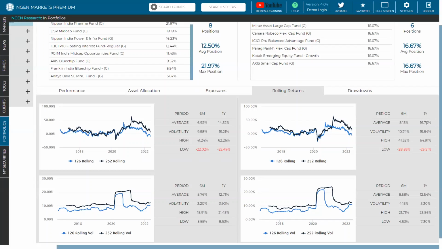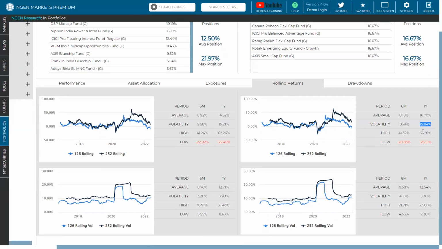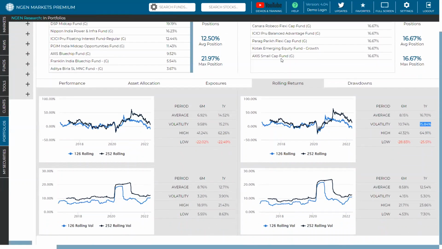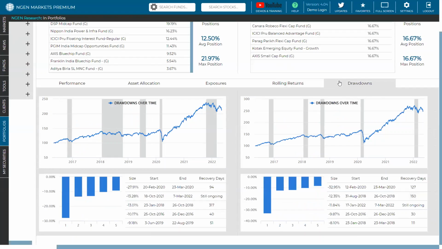So definitely we are giving a better average based on rolling returns, and the volatility is quite similar. So we are taking a similar risk but giving you better returns, even with a moderately high risk portfolio. If we add in a conservative portfolio, there might be a different scenario altogether. Then we can go into drawdowns.